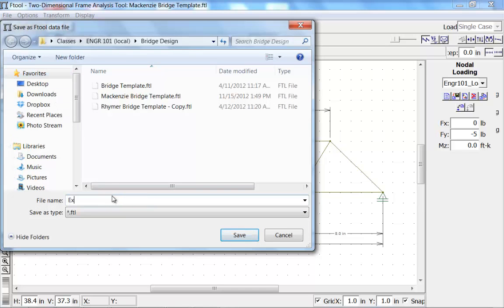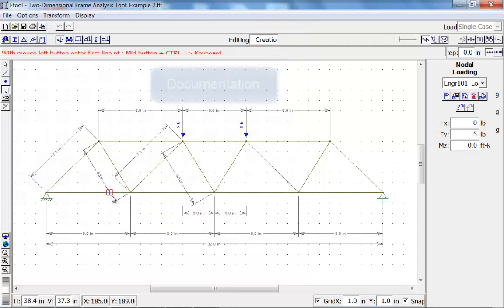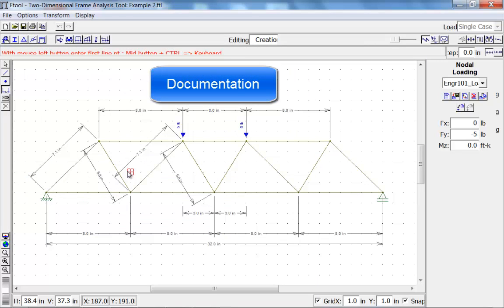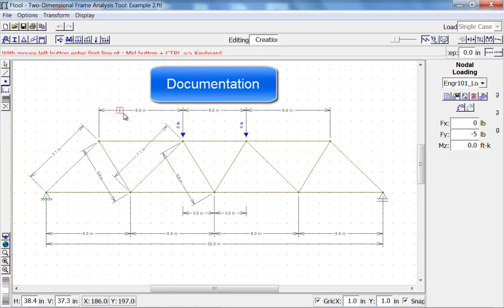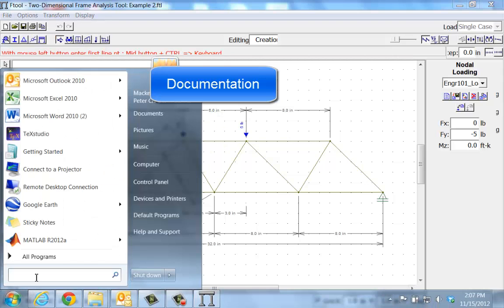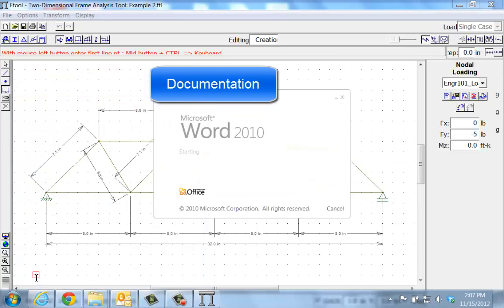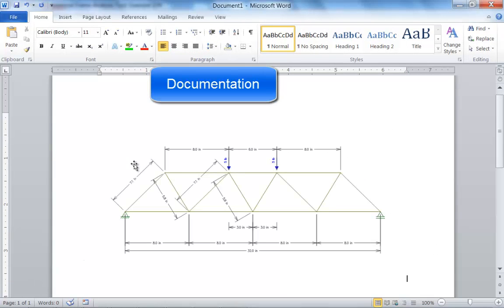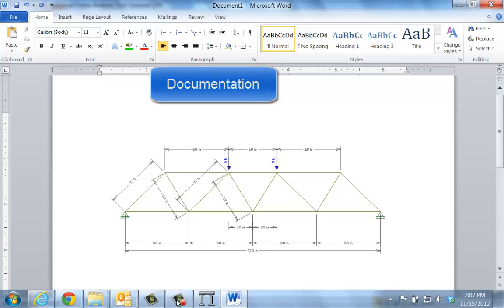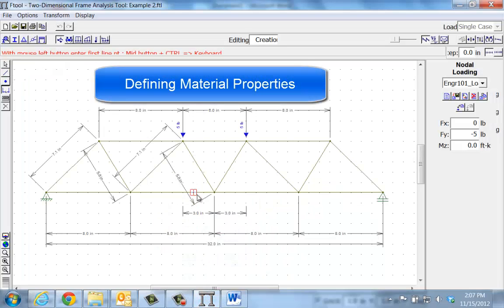After doing all this work, it's time to save your project. Go to Files, Save As, and give it a name other than the template. F-Tool also provides nice features to help us with documenting our work. Go to File, Export Screen, and export it to the clipboard. That way you have it easily accessible from other programs such as Microsoft Word. Simply open Word and paste it in there by pressing Ctrl V. That's the first step. We have a beautiful picture of our structure with all the dimensions.